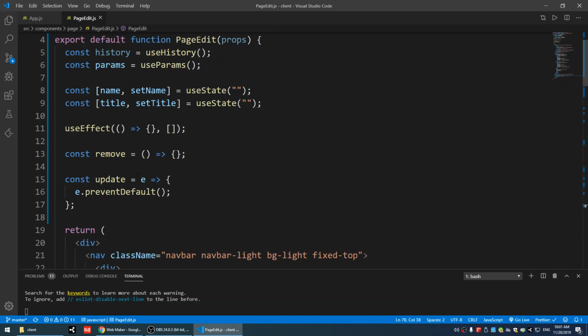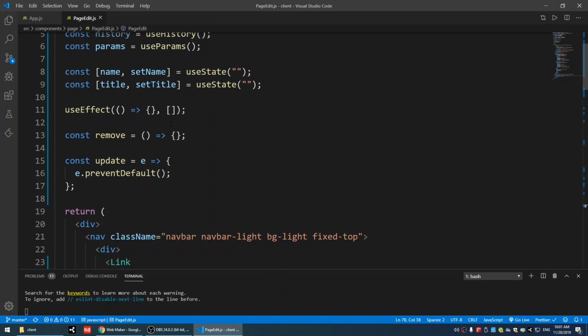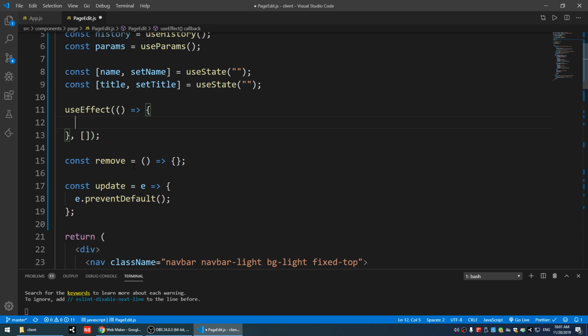Right, so now we have to write the 3 functions: initialize the data, remove the current page, or update the current page. So the first one, useEffect, is going to be used to initialize the information when the page loads.